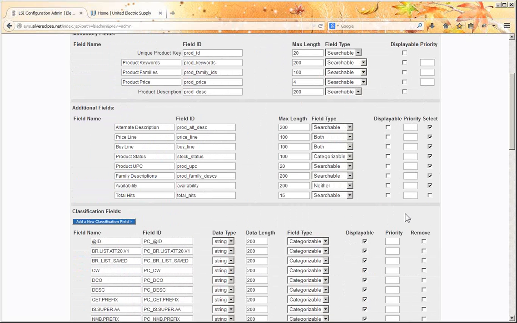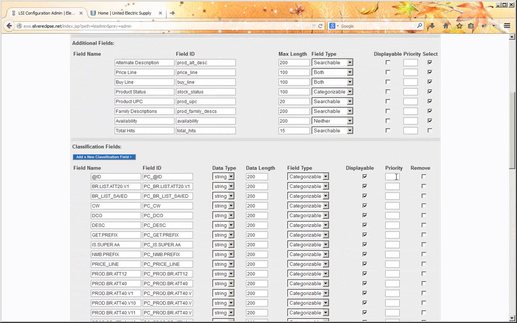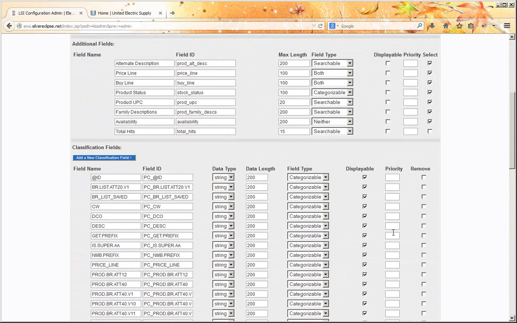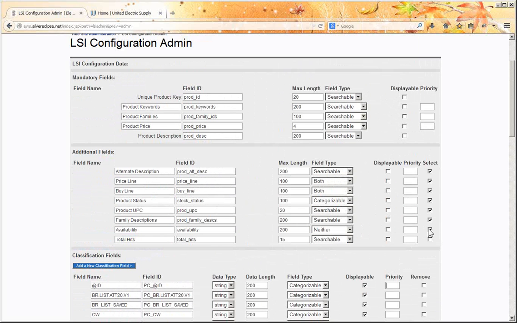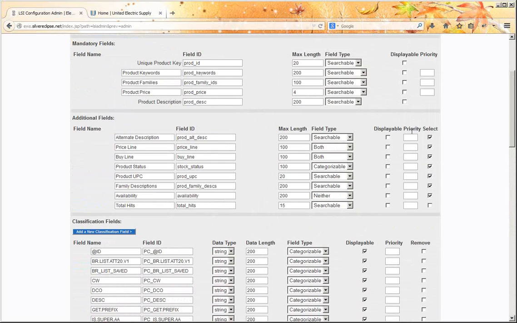The last thing here really is the priority column, and then we'll go through some examples a little bit. The priority column helps you when a bunch of refinement attributes, categorizable attributes show up either on your left column or wherever we have them programmed for you. They're going to show up in alphabetical order, so it's fairly easy for the user to look through and choose what attribute they want to refine by, like an amperage or something like that.